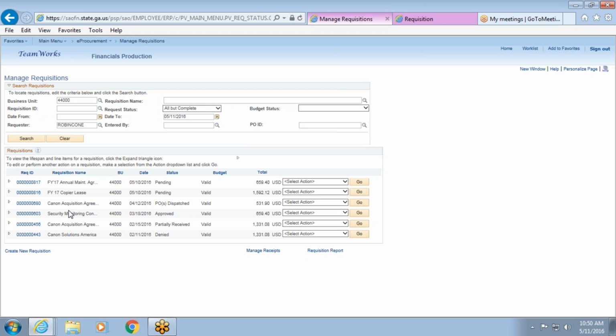Questions, comments? Now, would it tell you who actually entered in the information, the requisition? Well, that's by this information here, your requester. So whoever your requester is, their name is there.